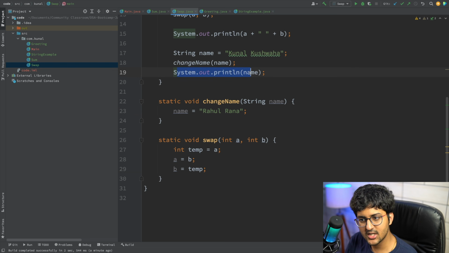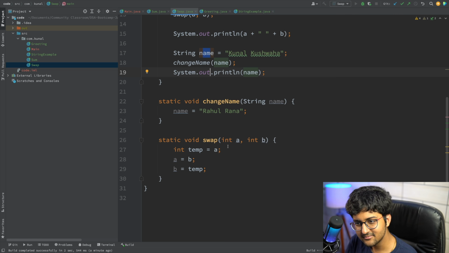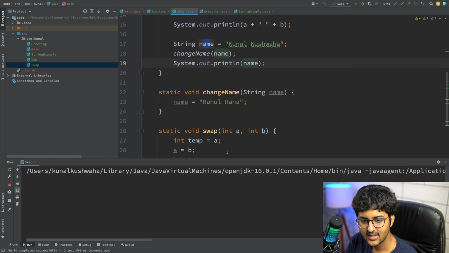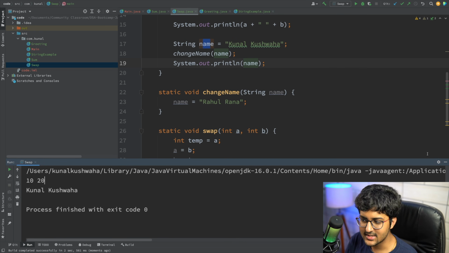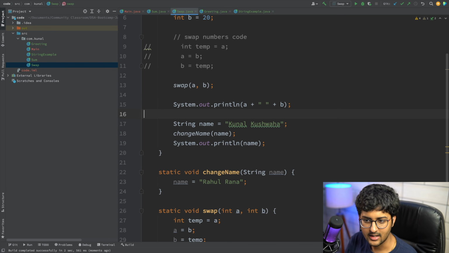So is it going to change this name to Rahul Rana? It says string name is equal to Kunal, change name, this name will be passed over here, and here I'm saying in the function, okay, then the function will run. Kunal Kushwaha is passed, is saying now name is equal to Rahul Rana. Now I print it out. Is it going to change the name value to Rahul Rana? It won't. For this, we have to understand how these values are actually being passed. That is an important concept.